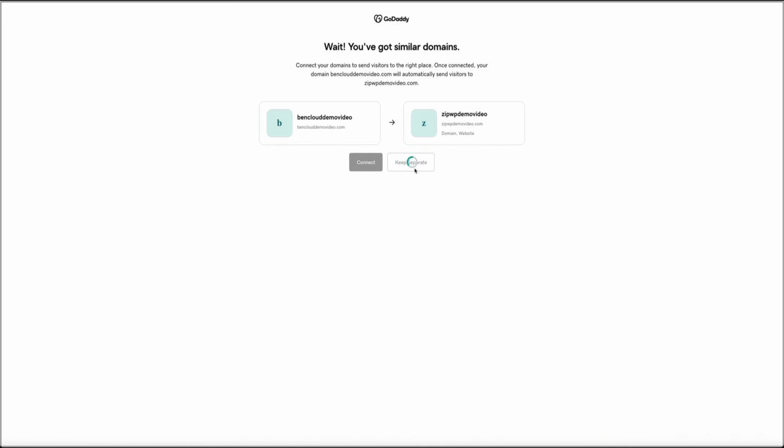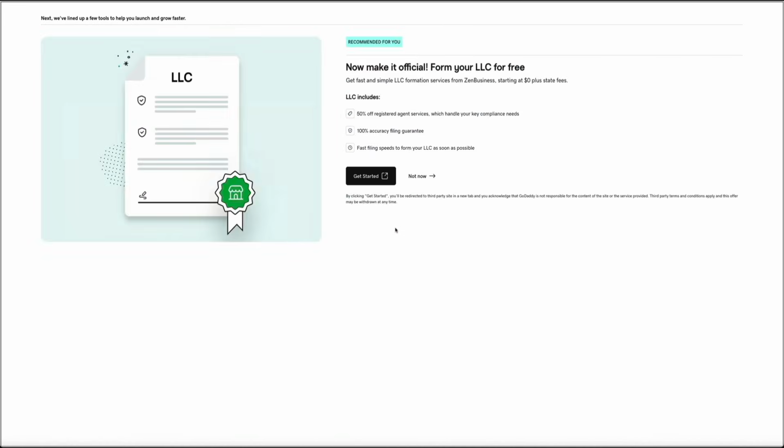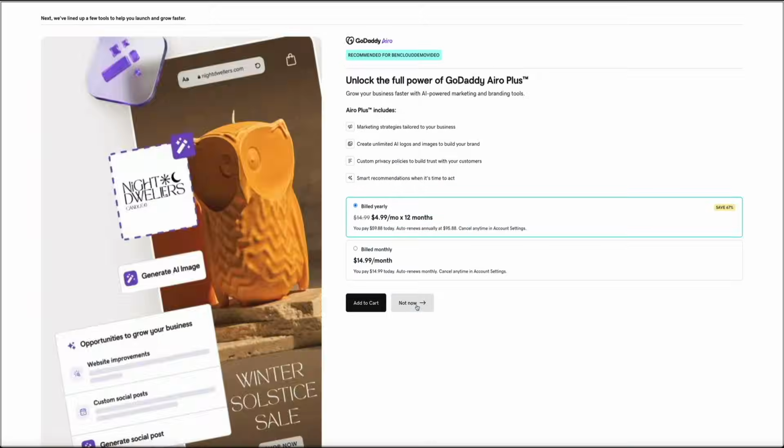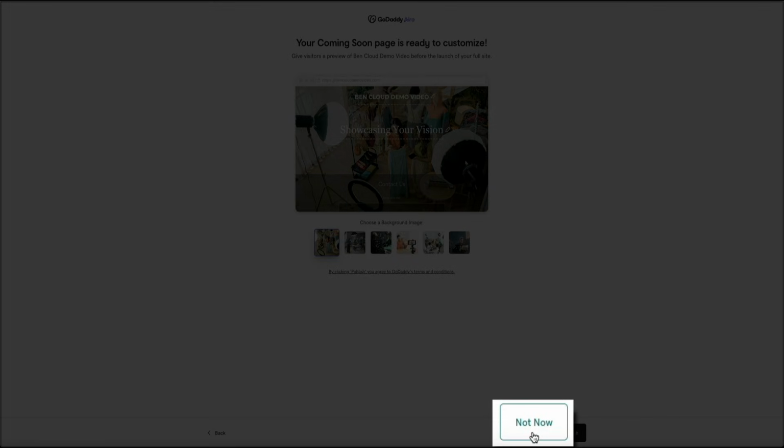And then next, GoDaddy wants me to confirm my business details. This doesn't matter for our Cloudways setup, so you can literally type anything here and click continue. And then this is where GoDaddy starts with the upsells. Now we don't need any of this, so go ahead and click not now for all of these add-ons. And then one more not now. And we're finally taken to our domain management page.